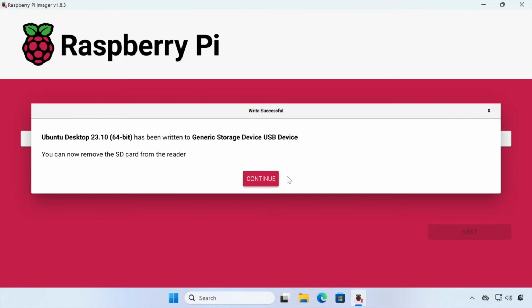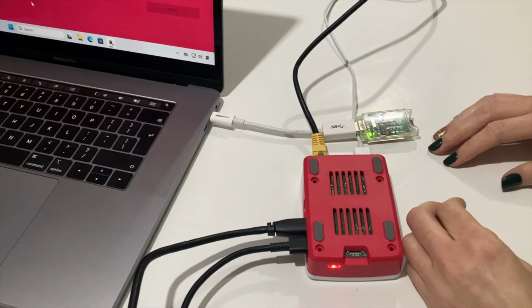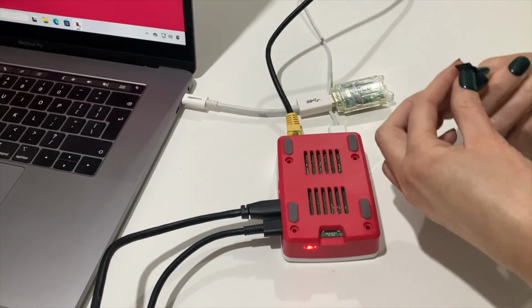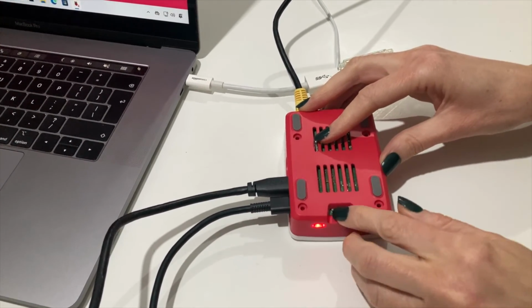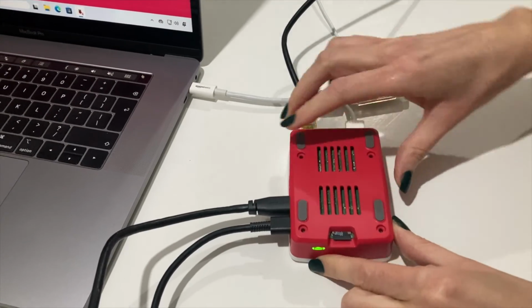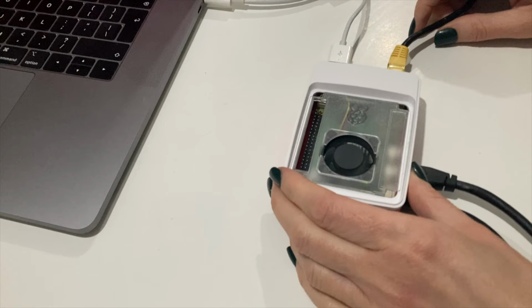When the data is being copied to the SD card, you're going to see this message. We can click continue on here, and then let's get our SD card out of the computer and back into the Raspberry Pi. So we'll take the SD card out of the SD card reader and insert the micro SD card back into the Pi. Now as the Raspberry Pi 5 has a power button, we can just press that to start up the Raspberry Pi. If you're doing this on a different Raspberry Pi, then turn the power on now.